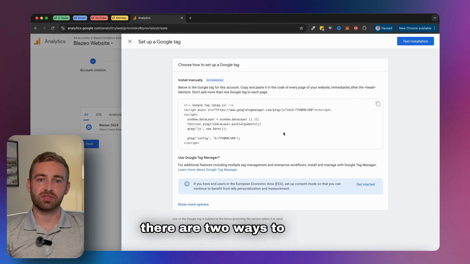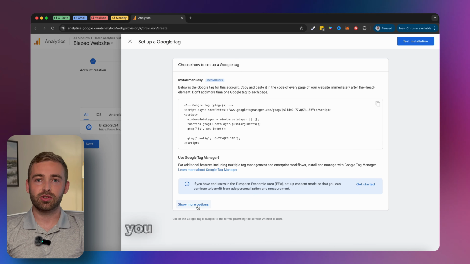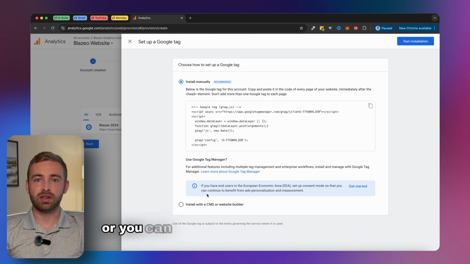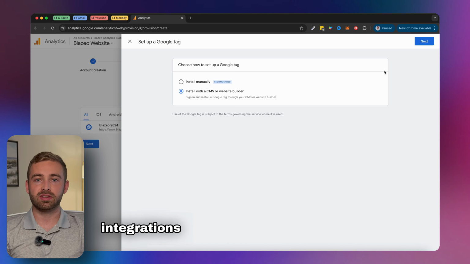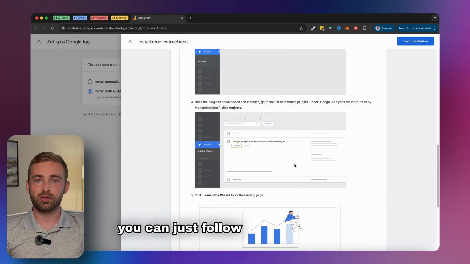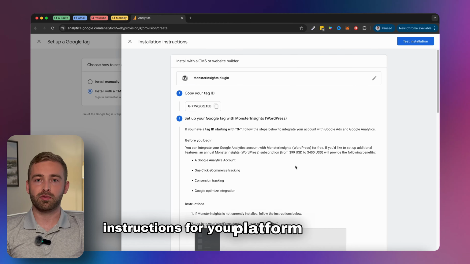There are two ways to install Google Analytics on your website. You can either install it manually, or you can install via one of the platform integrations they already have available. You can just follow the step-by-step instructions for your platform from here.